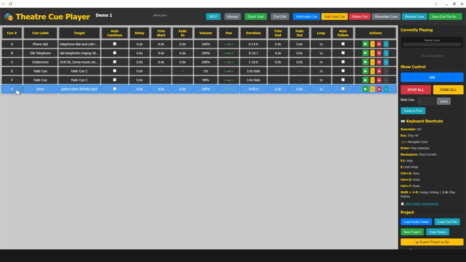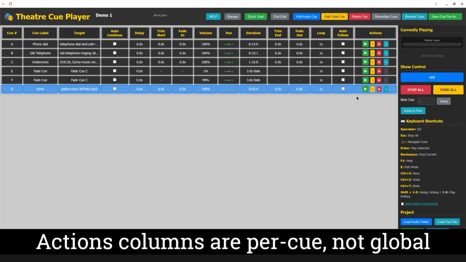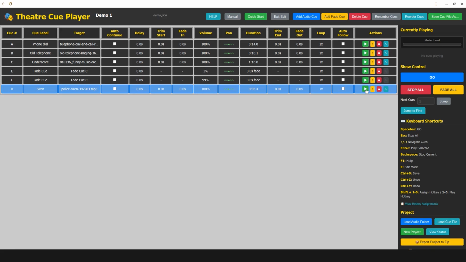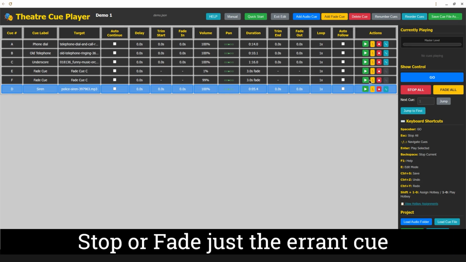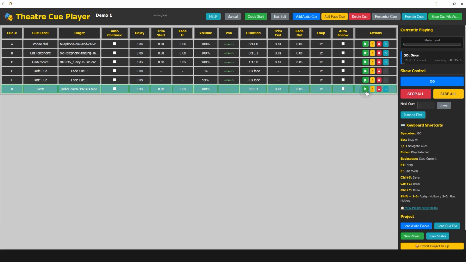Let's play with pan. Okay, let's play this siren real quick. I'm going to stop pressing go over here, and instead I'm going to move to the actions button, because I can play per cue with the actions. I can fade out and I can stop. And that's always really helpful for when a student, maybe somebody gets a little spacebar happy and presses go twice. You don't have to stop all or fade all. You could stop or fade just the cue that's playing that's not supposed to be playing. So let's play the siren.